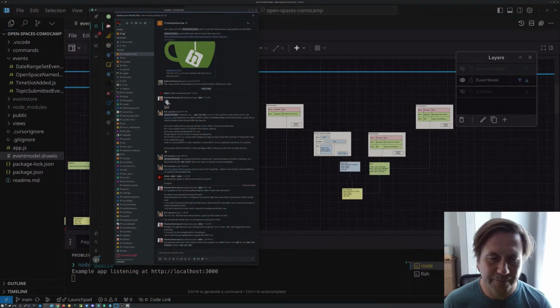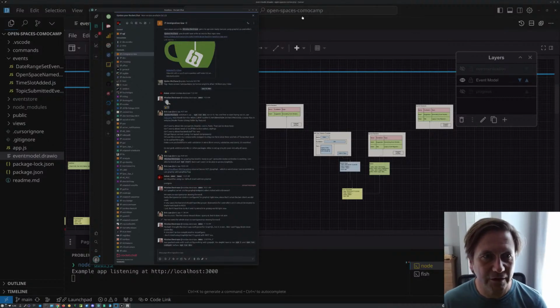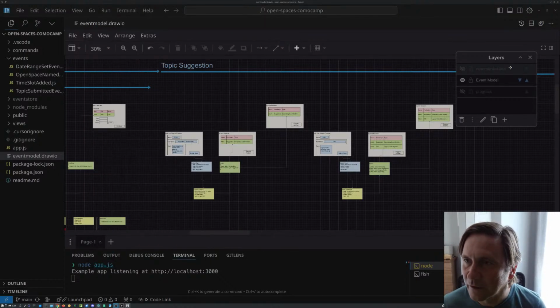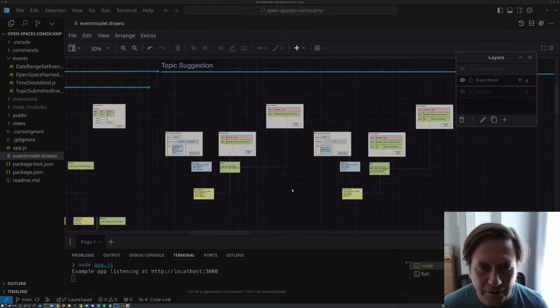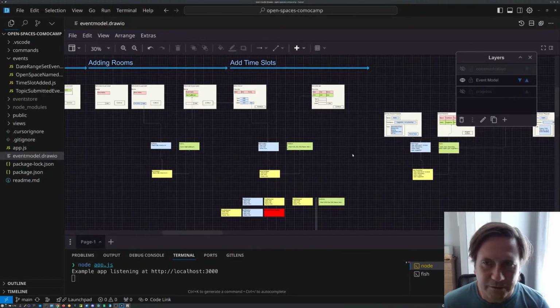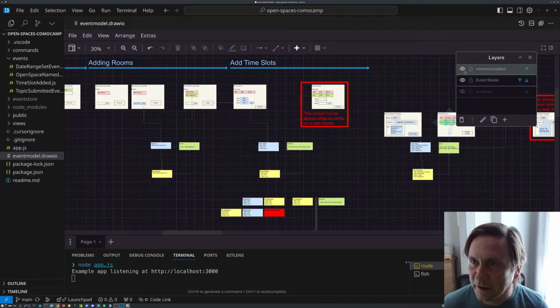More event modeling. Just showing all this stuff to some people in that we met in Europe. So they're learning through all this.